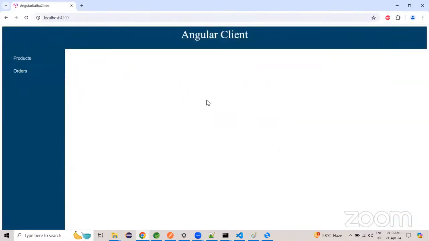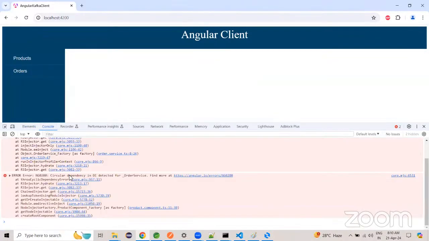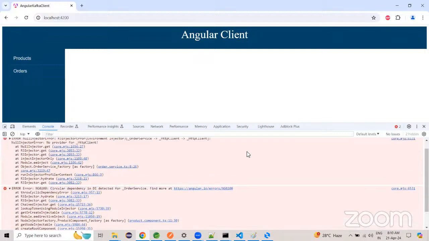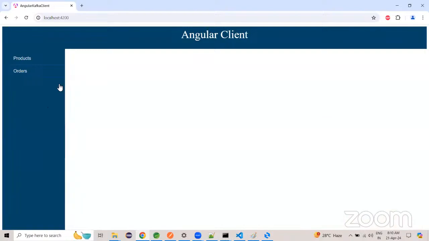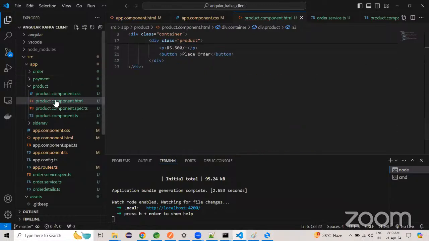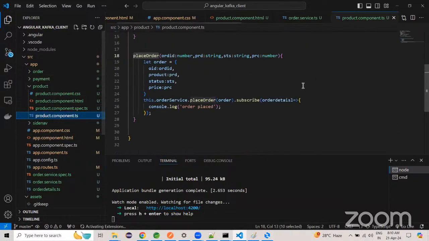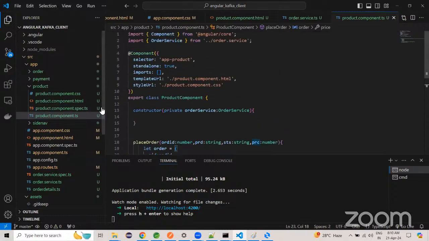Yeah, so this is our Angular client. We have the products. Something is an error. Okay, circular dependency. No provider for HTTP client. That's okay. So let us come to our product component.ts.